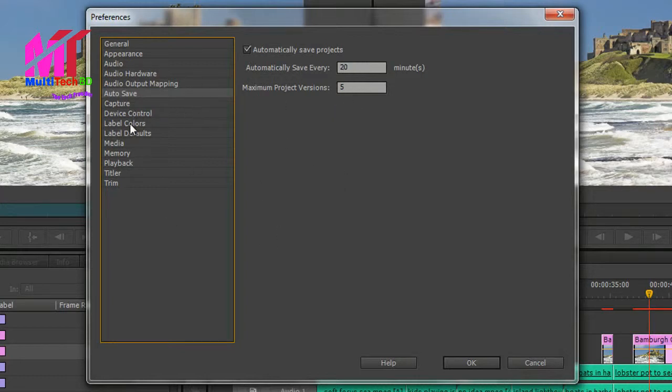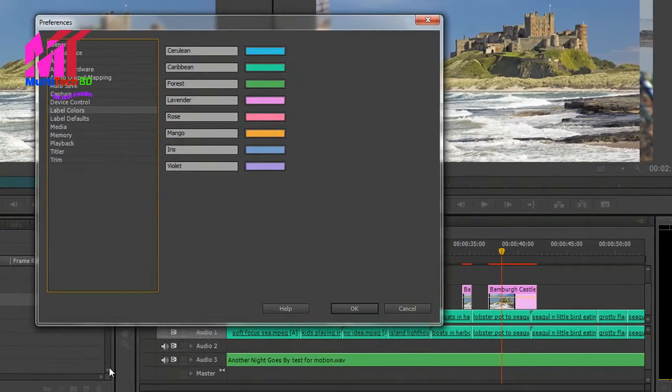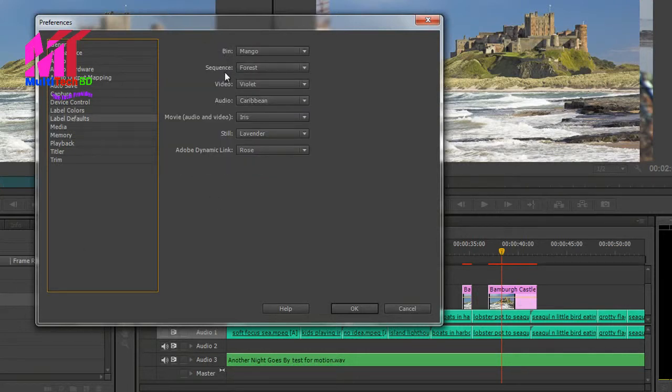The other ones to look at down here, you can change the colour of individual items and then map them to different footage items. So you can see on my timeline down here, I've got an audio file, a video file and a picture. And if we go to defaults, you can see that audio is Caribbean, stills are lavender, and video is violet. And you can change those colours here.